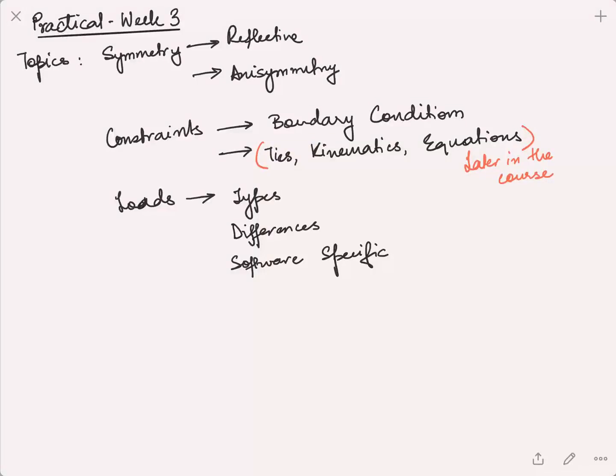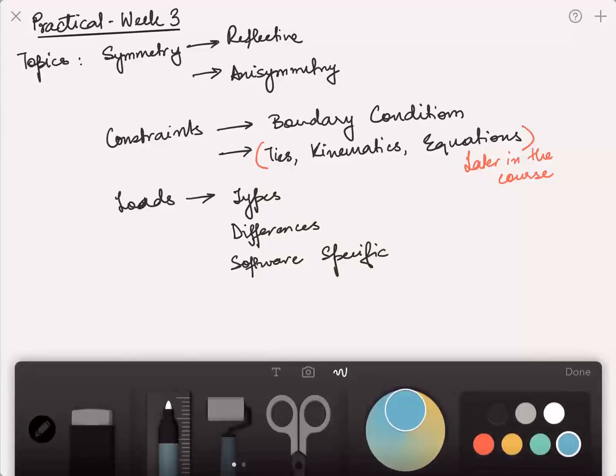So the practical today is going to focus on certain specific topics. We are going to look at certain boundary conditions, constraints, and loads. Now, boundary conditions, you would see very interestingly, I have included into the constraints because, yes, in general, it forms a part of constraints, and boundary conditions are a kind of a constraint that are applied on a model.